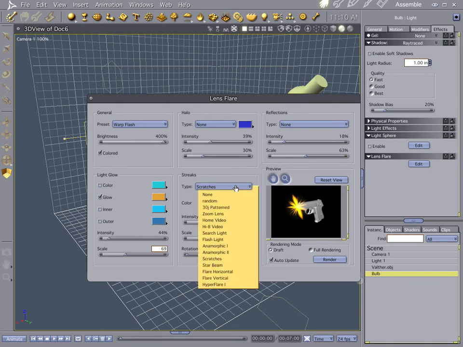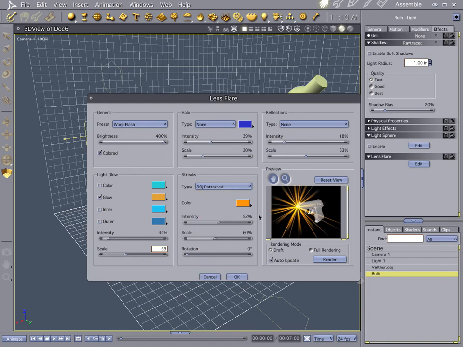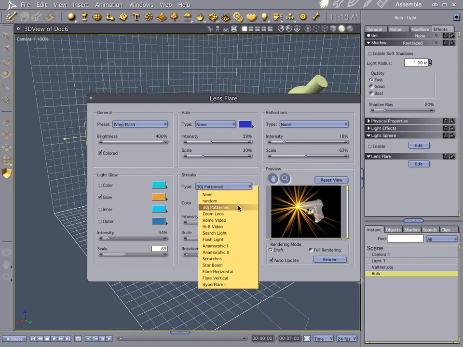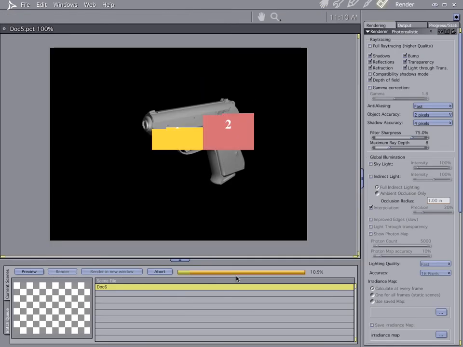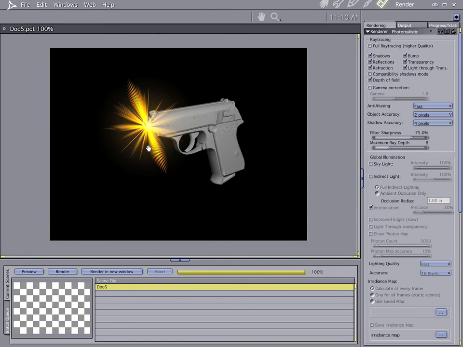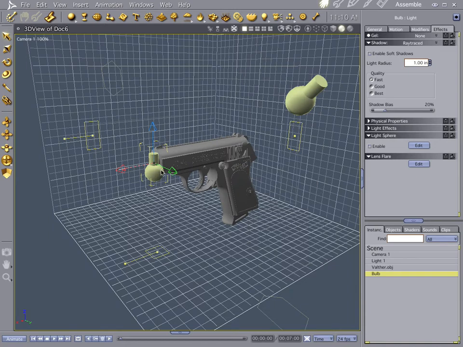You can even change the streaks to something a little bit more explosion-y, and it makes for a fairly decent effect. Now you could do that, or you could do this.